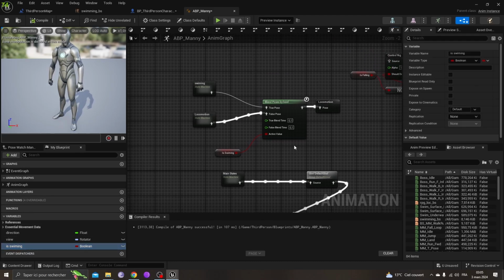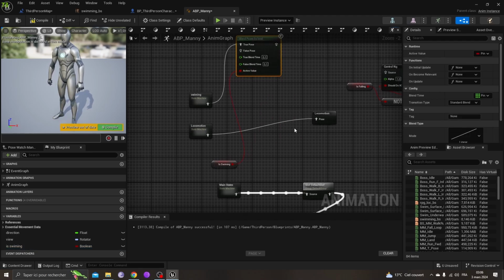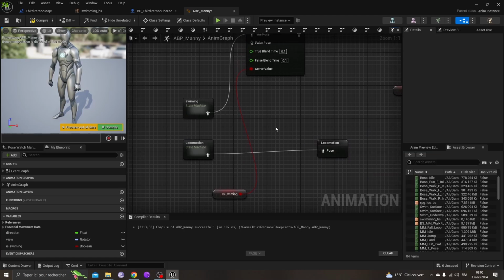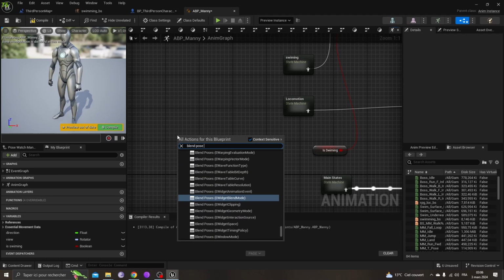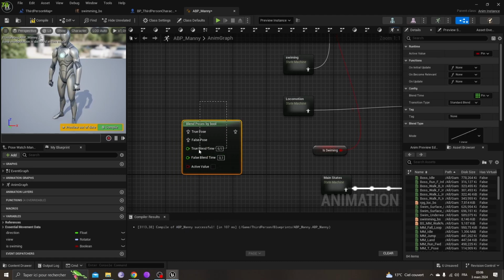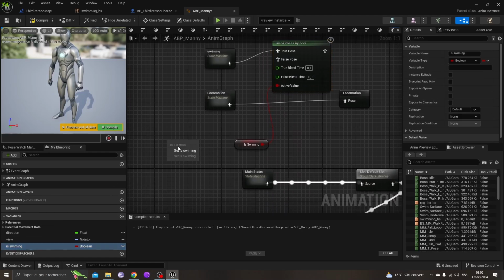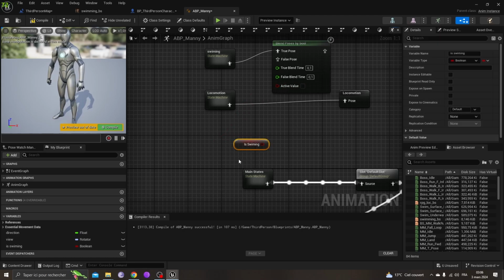And also what you need to do is, in your case, you will have the state machine of locomotion directly linked to locomotion. What you need to do is right click. We are in the new blueprint, so you right click and search for blend pose by bool. Okay, guys, like this. And here, this is mine. Here, you drag your is swimming variable and you link it to active value like this.